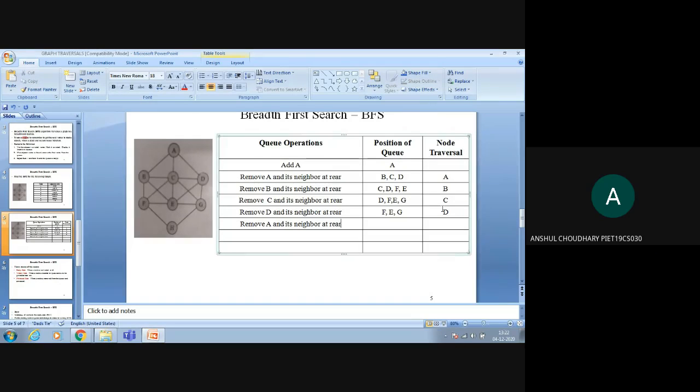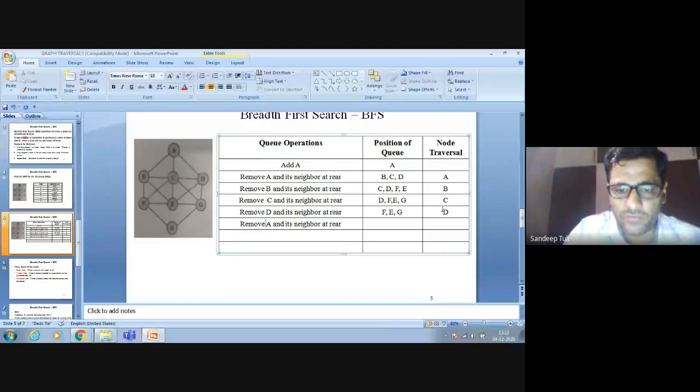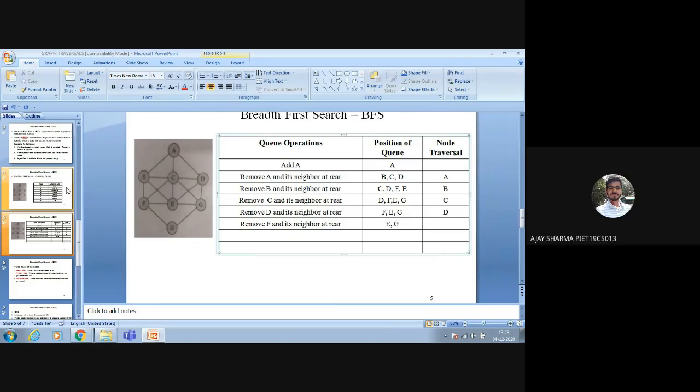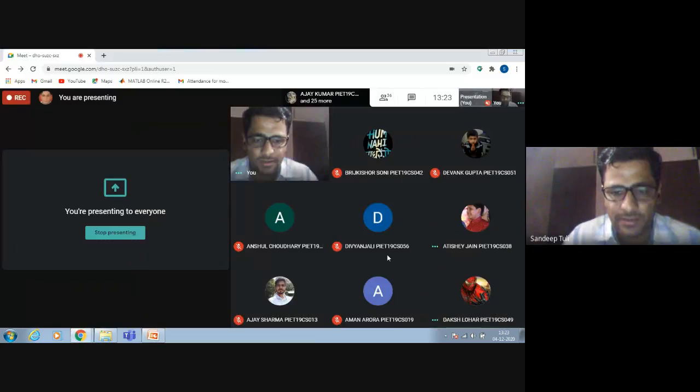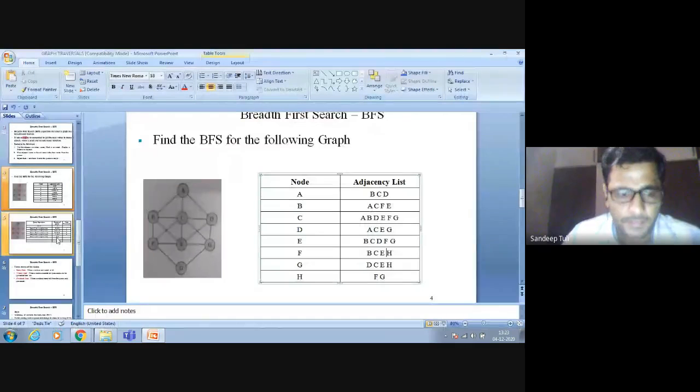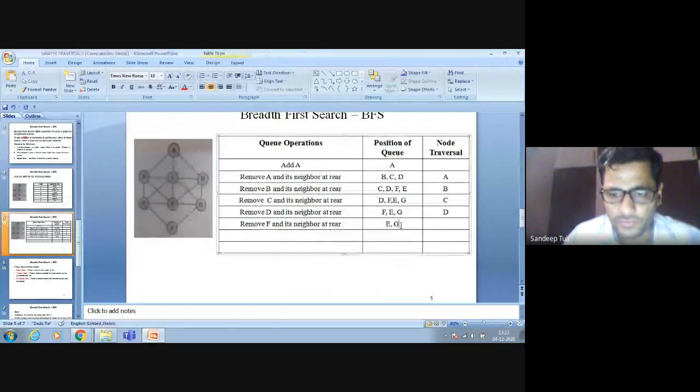Now we will remove F. The adjacent of F are B, C, E, H. So only H is new, as B, C, E have already been used. So we will add H here, and F is processed.